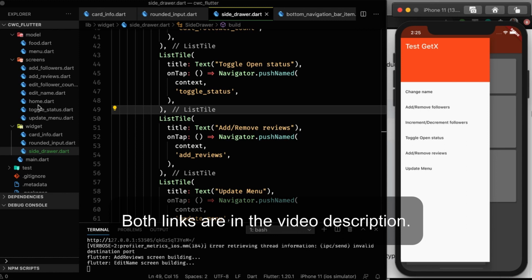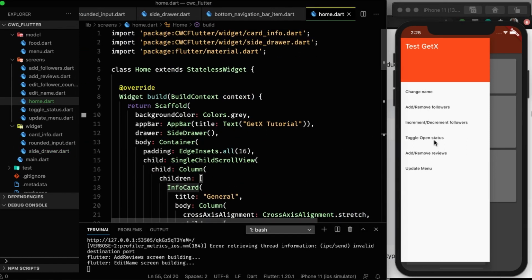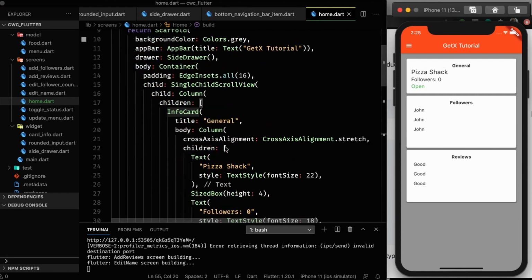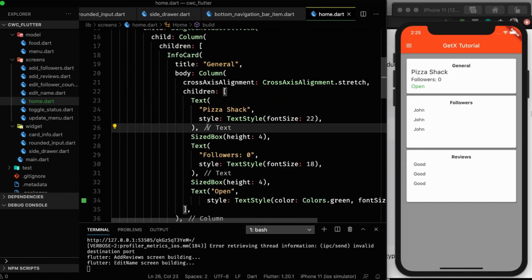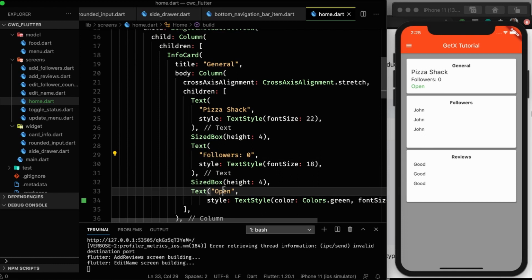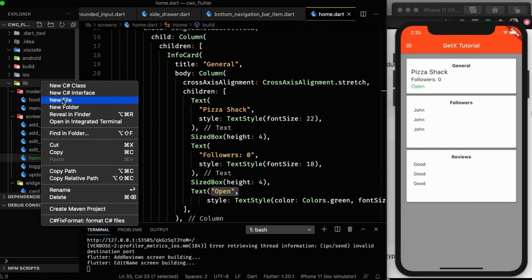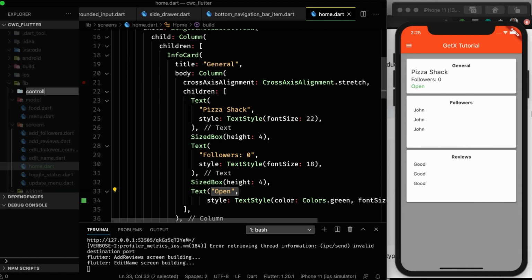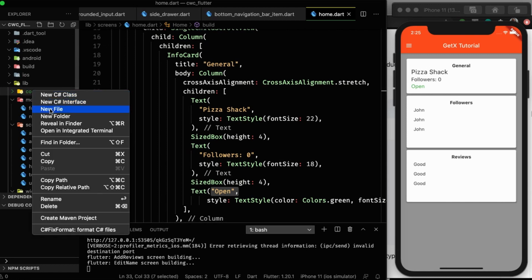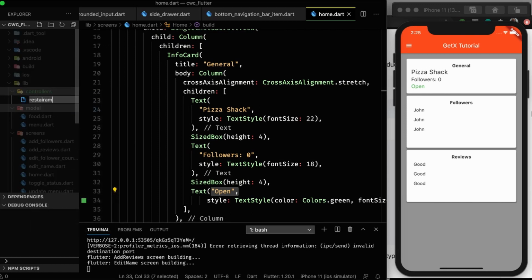So I'm going to go to the home screen and let's look at the info card for the name. So we have general as the title here, and we have Pizza Shack here, and followers 0 and text open. So we want these 3 things to be set by the user, and we want to store these 3 things in a state object. So first, I'm going to create a new folder called controllers, and then I'm going to create a new controller and call it restaurant controller.